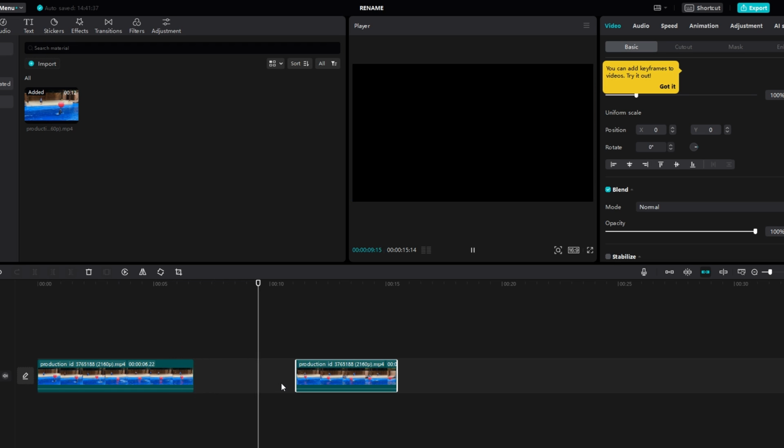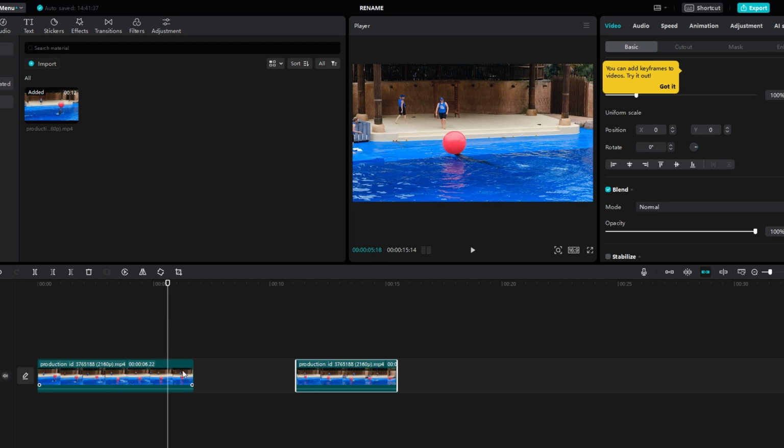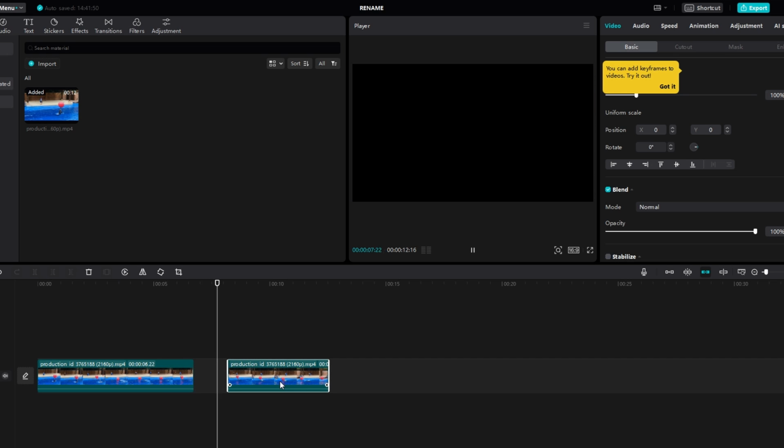Now play your video to ensure that the black screen is inserted at the desired position. If you want, turn snapping back on for the other edits.